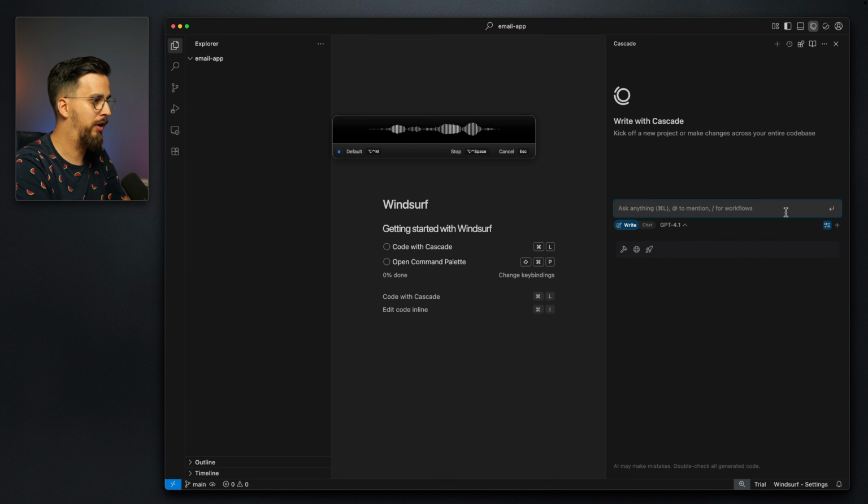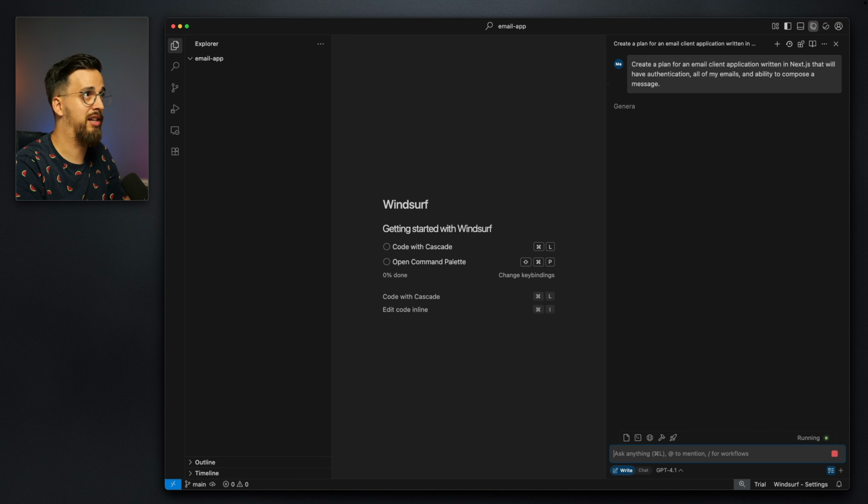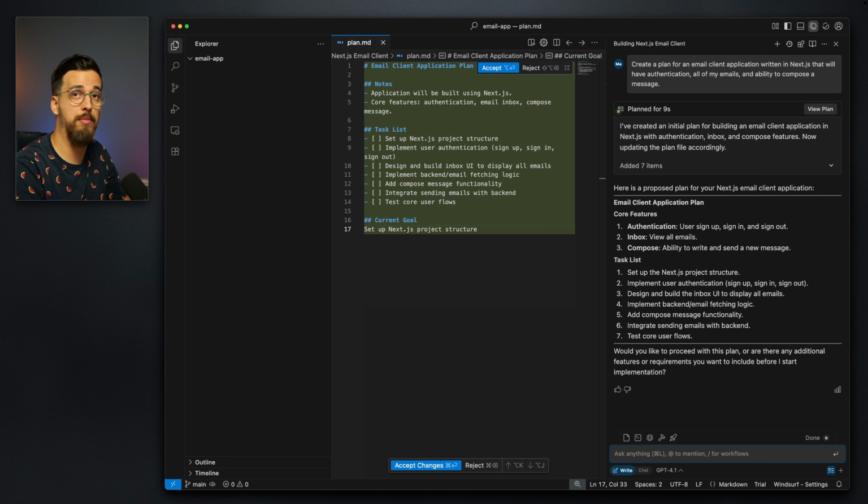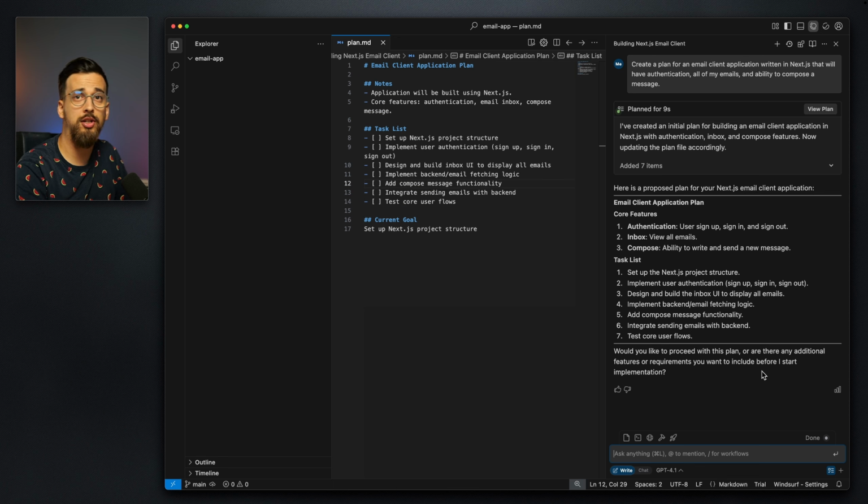Create a plan for an email client application written in Next.js that will have authentication, all of my emails, and ability to compose a message. Once I hit enter, WindSurf is going to create a markdown file. This plan is actually sort of separated from your project. As you can see, it is not added to the folder, but it is connected to what you were doing. Personally, I really like the idea of being able to switch between the planning and implementing mode.